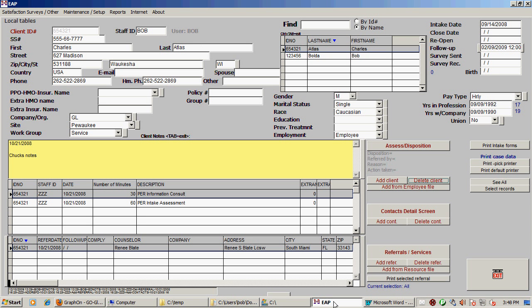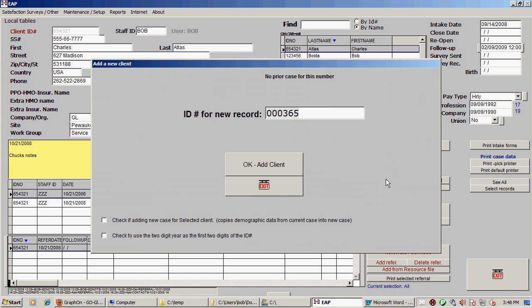Click on the Add Client button to add a blank client record. In the Add Client window, you will see a default client ID number. This number is simply a counter that B+B EAP uses to get the next consecutive ID number. You can accept this number or enter your own.